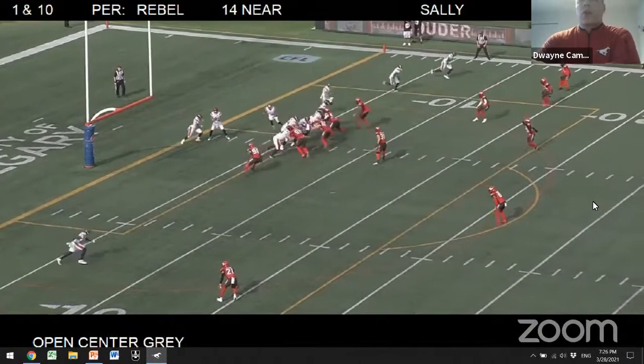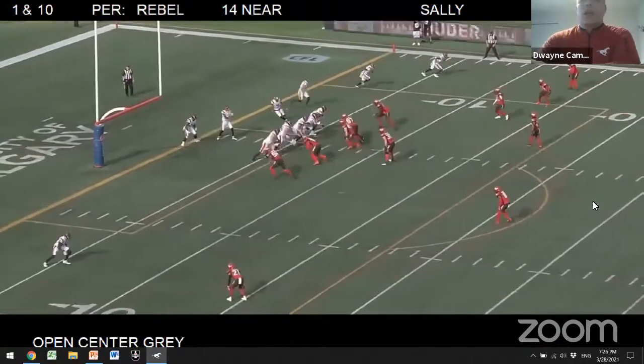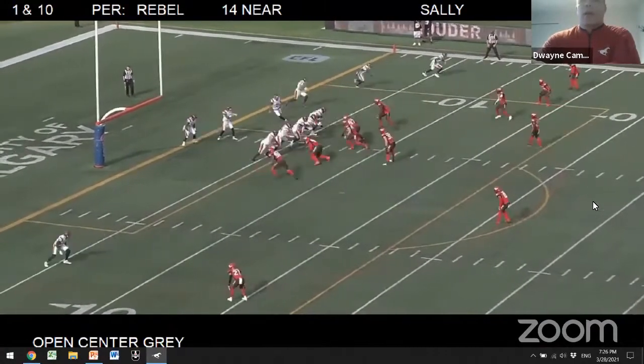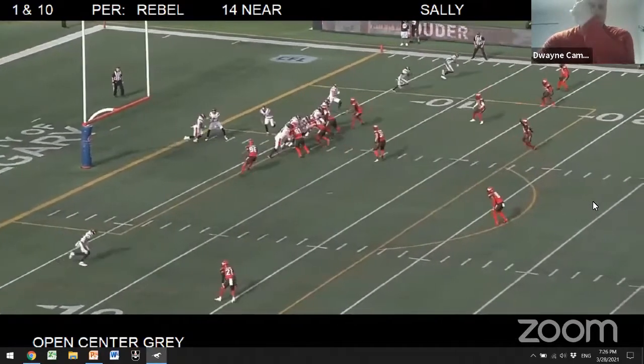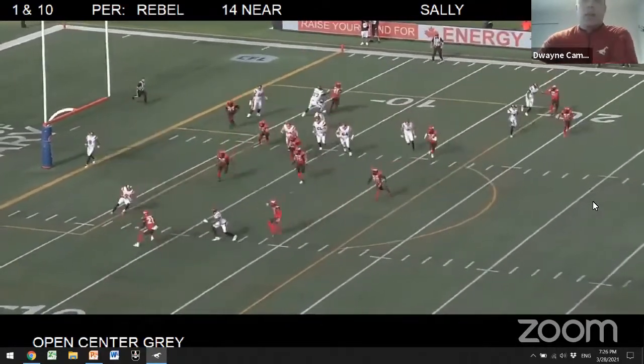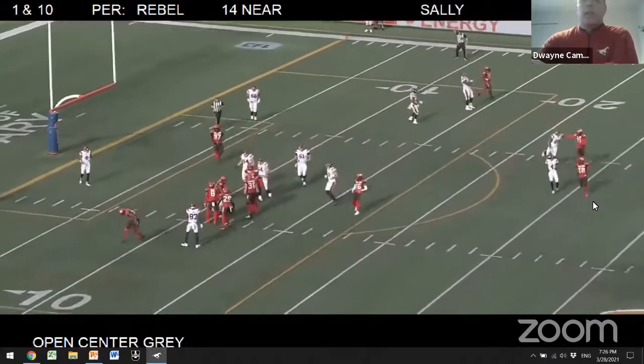We're going to get a switch all the way with the field corner, all right? They're just running a sub route with a pick. They're trying to pick whoever's tracking back across on this. Field corner here does an outstanding job of recognizing what's coming, switching off, coming down and making the play.